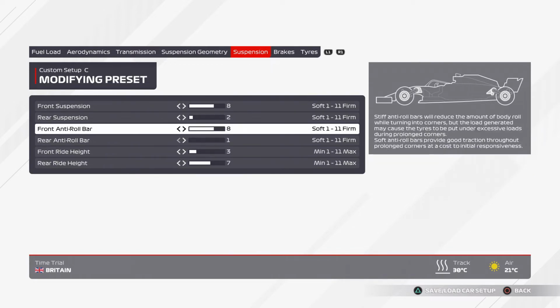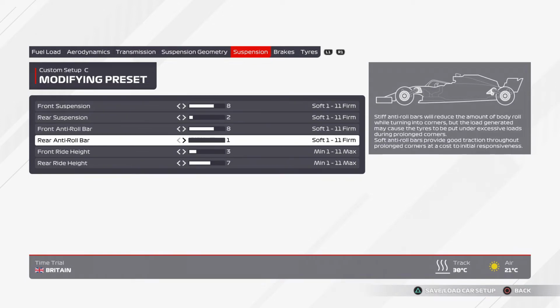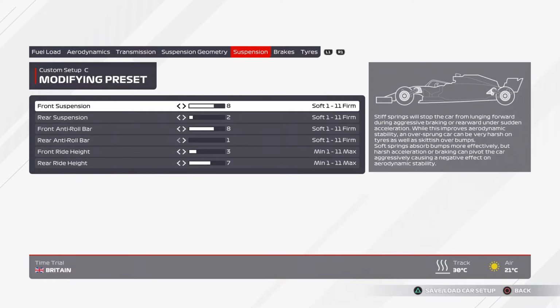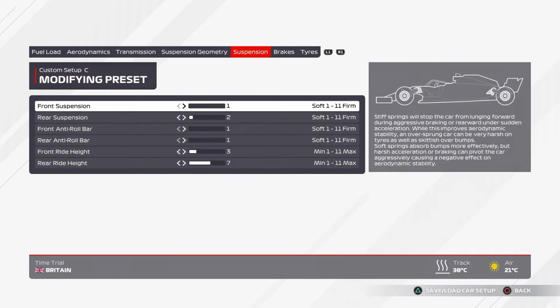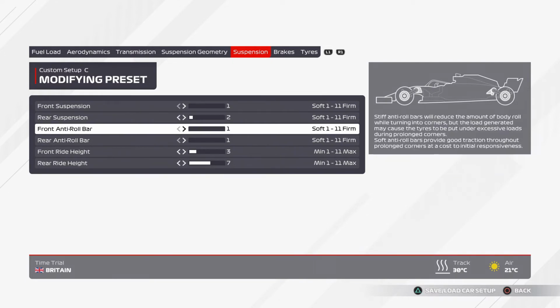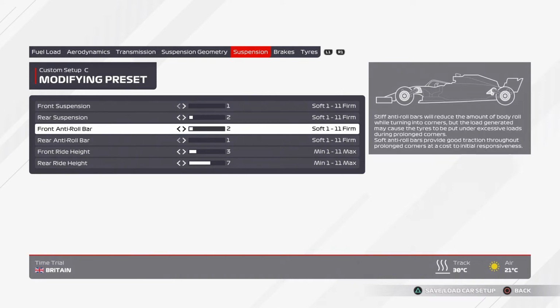Let's mainly look at the roll bars and the suspension, because it will do the most to how the car behaves in a corner and also when turning. The front suspension and front anti-roll bar, I would always put at 1. There are some cases you might want to put it at 2, but yeah, just put it at 1 because it will be the fastest.